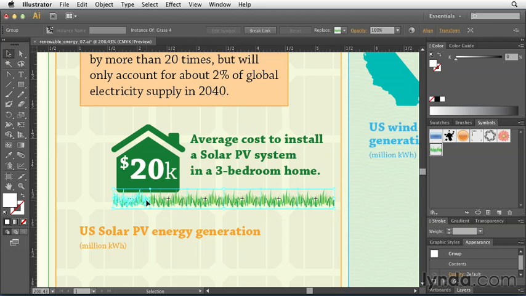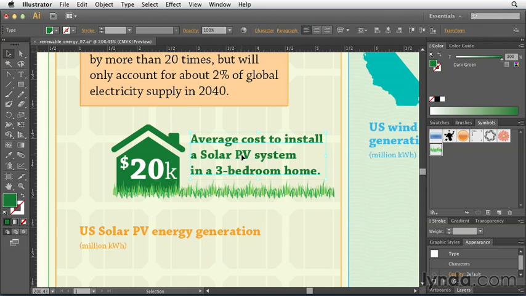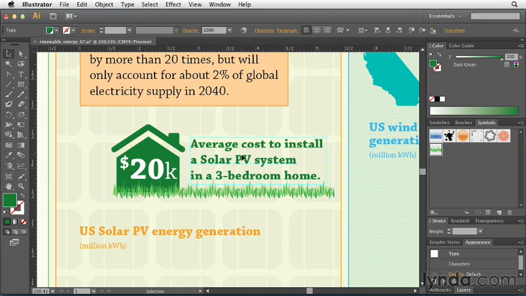And now I'll go ahead and just nudge it into position. That looks kind of nice. I'm actually going to take this text right here, bring that down just a little bit so that it's on the same baseline as the 20K value. And I just want to make sure that all these elements are grouped together.